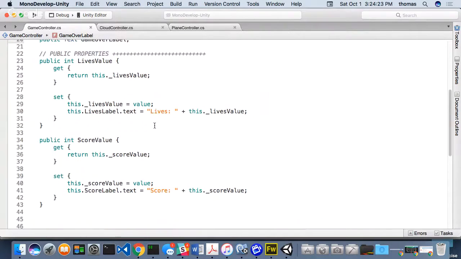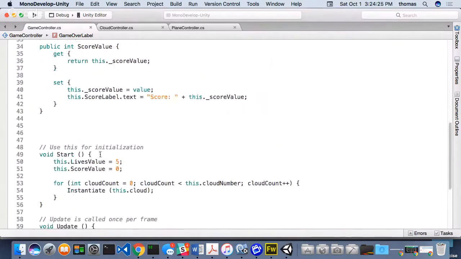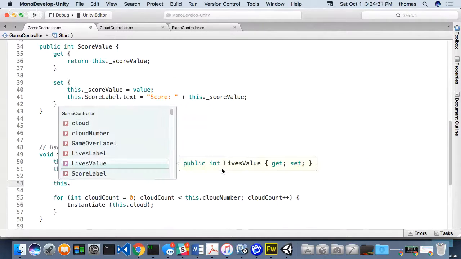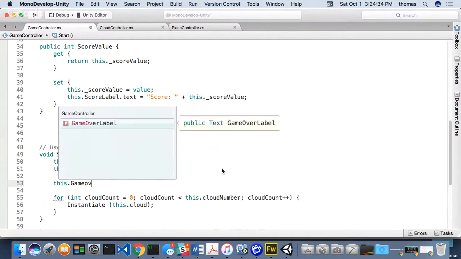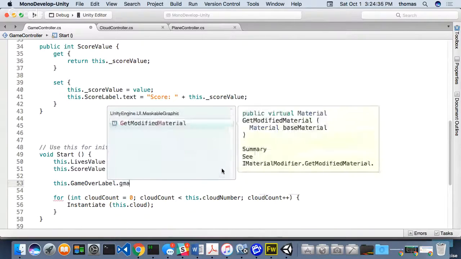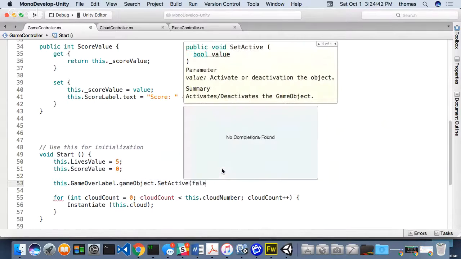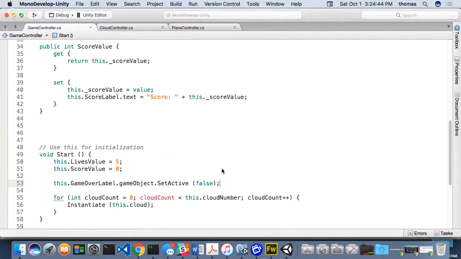On start, I set my values for my labels, and then what I want to do is the following. I want to say game over label dot game object dot set active false. And what does this do? I set the game object to inactive, which means it's invisible.